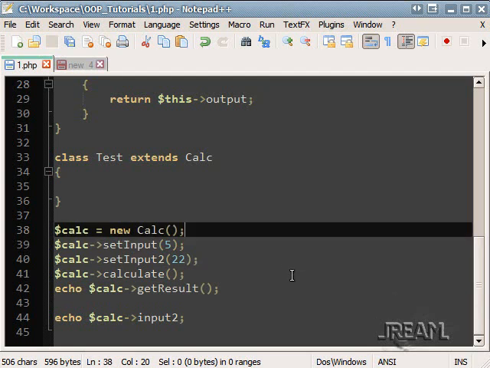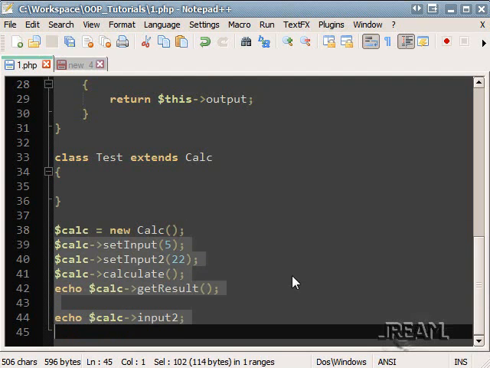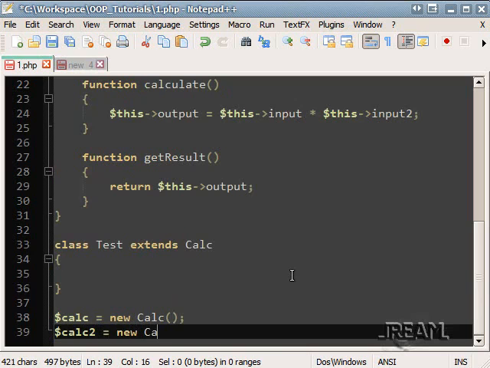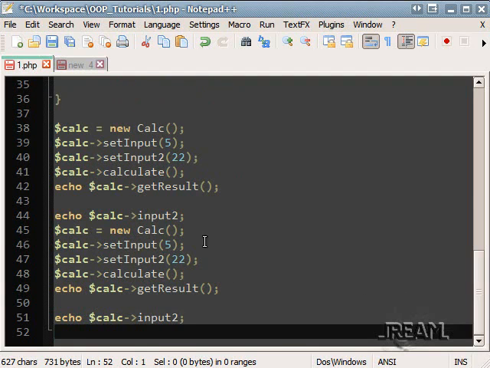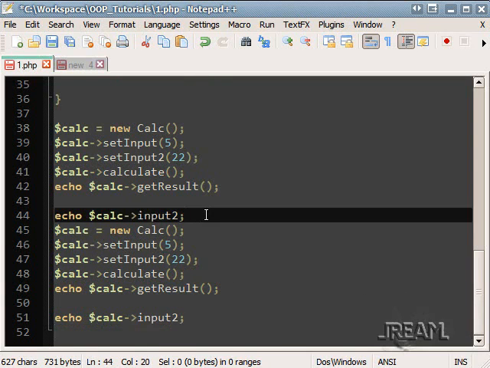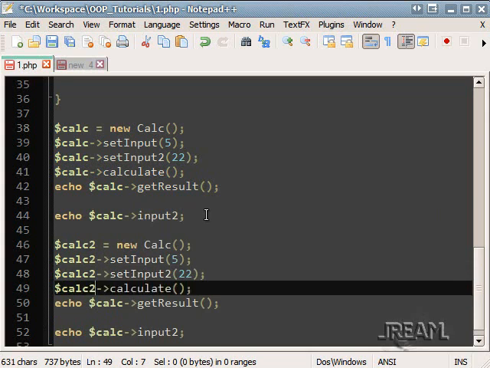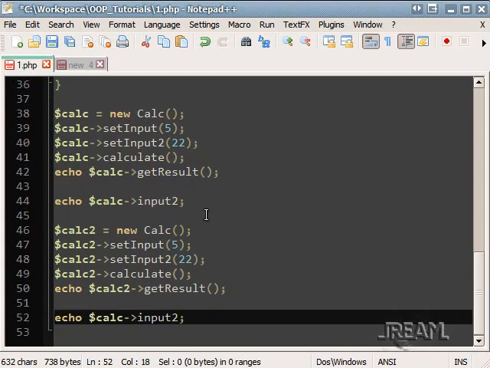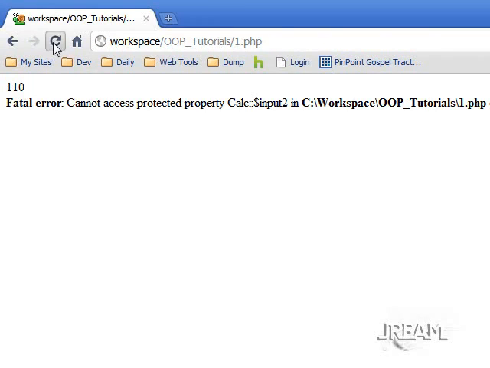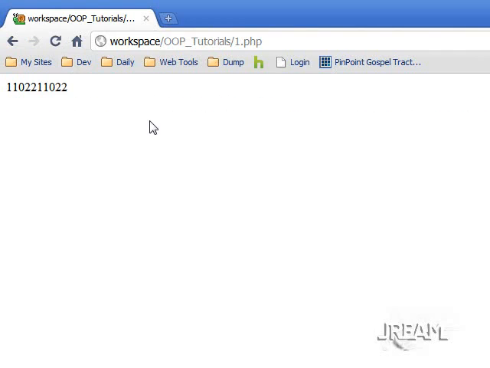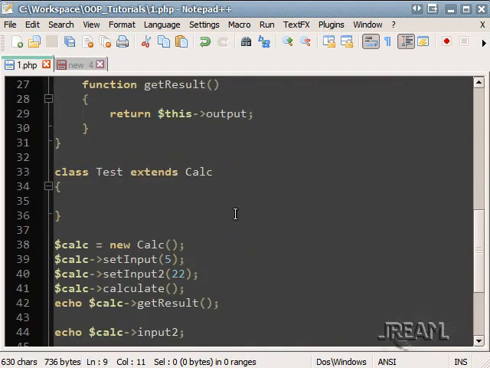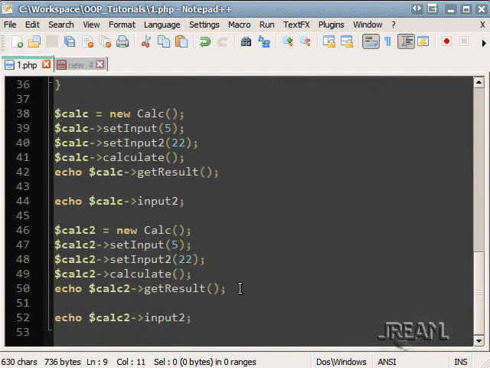Now you should notice that you can also do more instances of calc, like new calc. And whoops, let me just get that back. You could copy all this and say, call it calc2. And this is a totally different instance of the object. And we still have that little error there. Let me make this public.